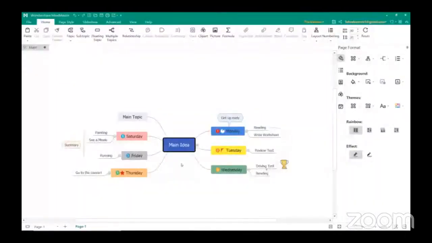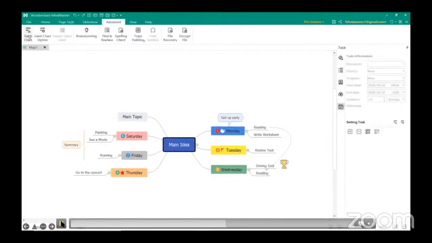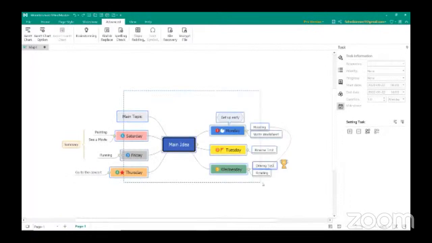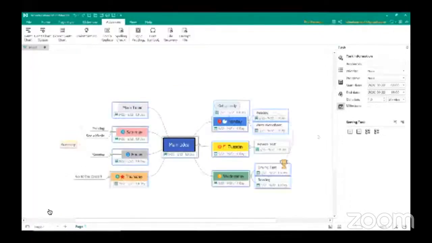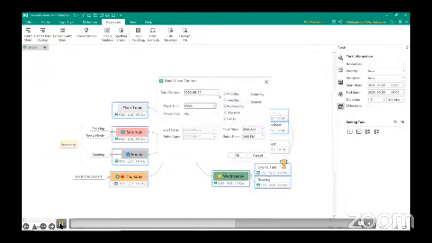Preparing Gantt charts from mind maps is quite easy in MindMaster. Go to the Advanced tab and then click on Gantt chart. Select all the topics of the mind map and then click on Add Task Information. You can see all our mind map topics are now listed in the Gantt chart. Using Gantt chart options, you can format a few things like the date chart and units.